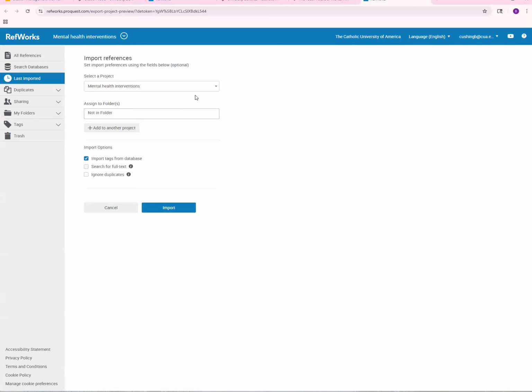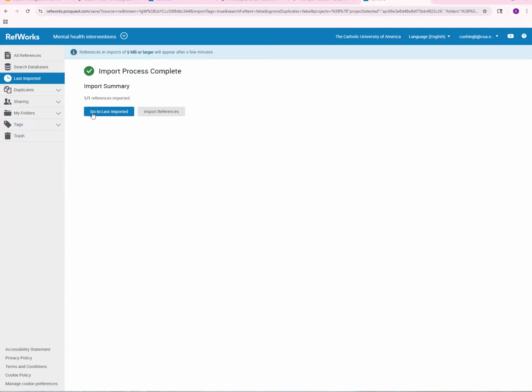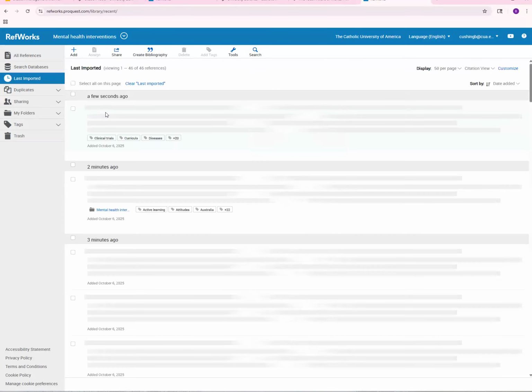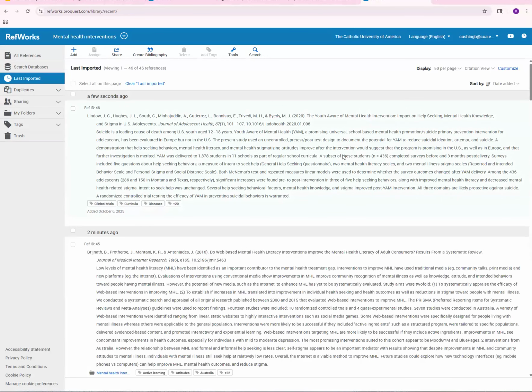Now, unlike some of the other options of importing, it actually lets you select a project for this one. I'm just going to leave it with mental health interventions. You can assign it to a folder, and it will also let you import tags, search for full text, and ignore duplicates. And I'm going to click import. And that's how you add a source from the search box. And it looks like every other reference once it's imported.